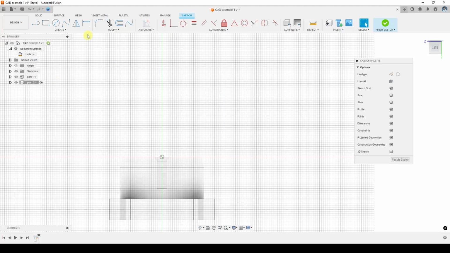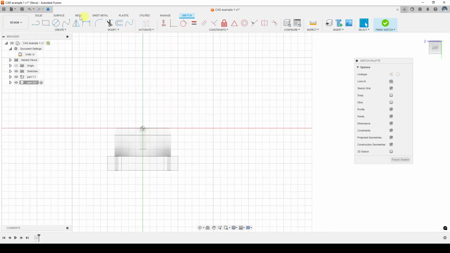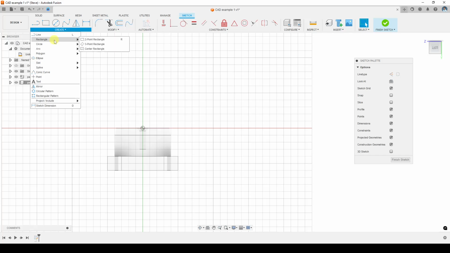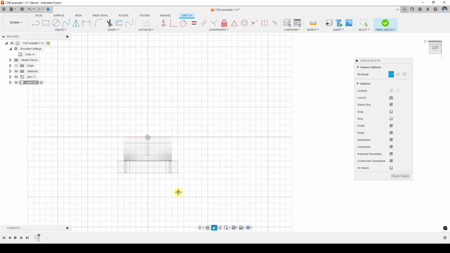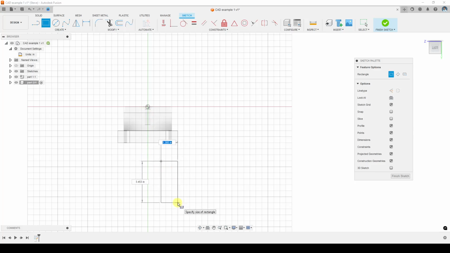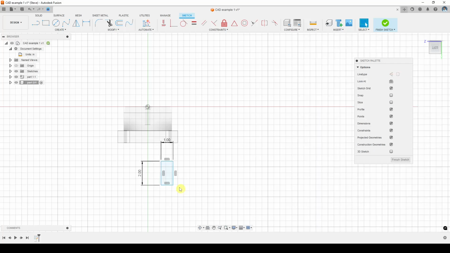Okay, so what we're going to do now is I'm going to create a rectangle. Let's do a 2-point rectangle. And I'm going to make something down here below this other part, and it's going to be off of the center line a little bit. And I'm going to make a rectangle that is 1 inch wide, and hit tab to go to 2 inches there, and click enter.